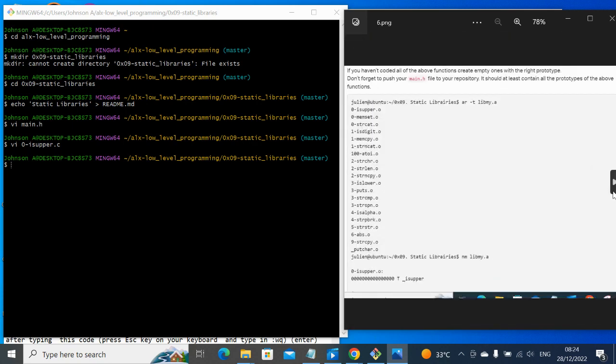You have to test your code. You can see here they said if you haven't coded all of the above functions, create empty ones with the right prototype. Don't forget to push your main.h file to your repository. It should at least contain all the prototypes of the above functions. You know the prototype we copied before when we were creating our main.h file. So that is the code they are referring to.